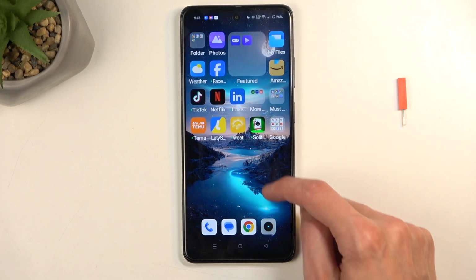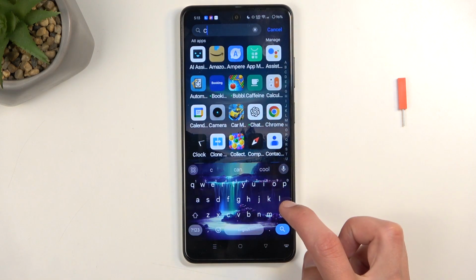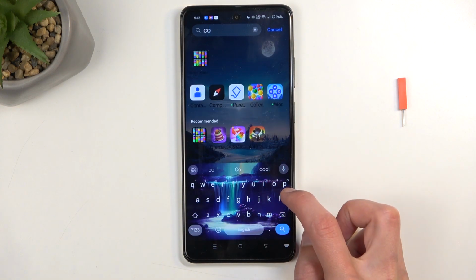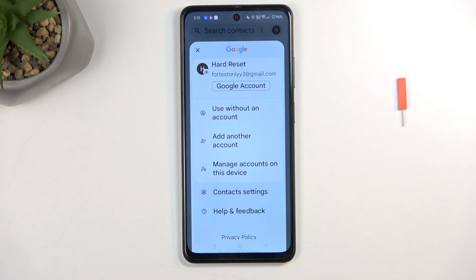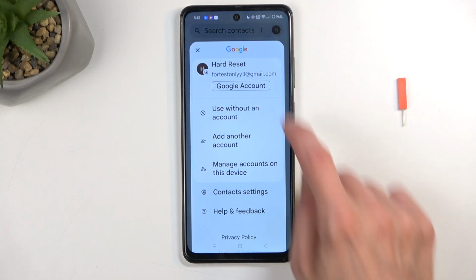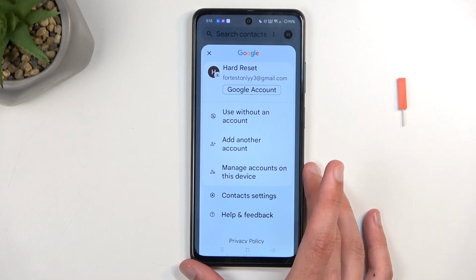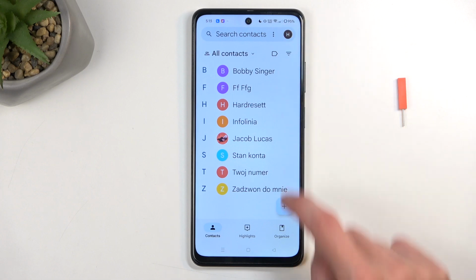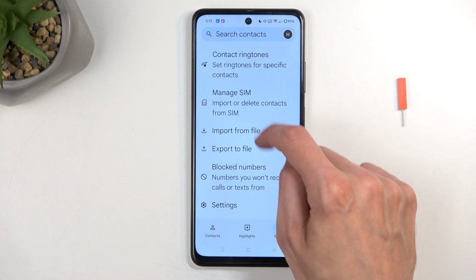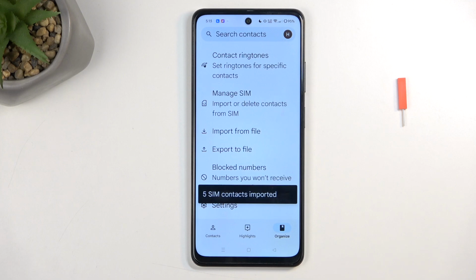So let me see if there's any other contacts application that I can show. Nope, it looks like that's the only one. So unfortunately, I can't swap to the device itself, so I can't show the imported contacts, which is unfortunate. So let's try to import them to the account itself. So I'm gonna go again, import.